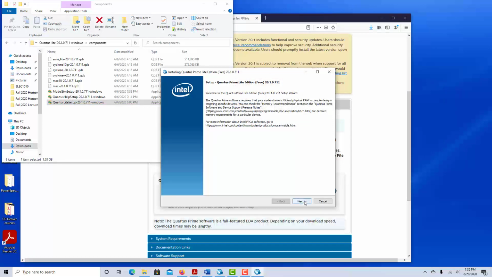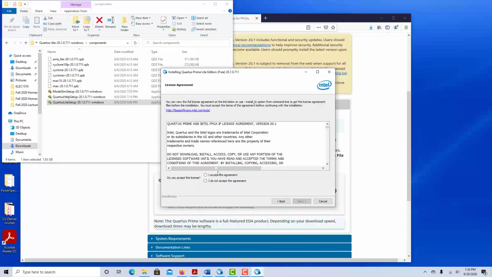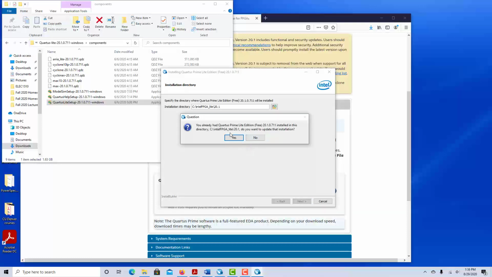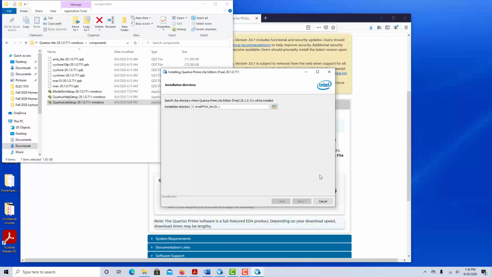So now we're going to go through the installation. Because we're not actually going to be programming any chips, you can feel free to skip some of the installation. So accept the agreement, and install it in the default location. I already have it installed, so.